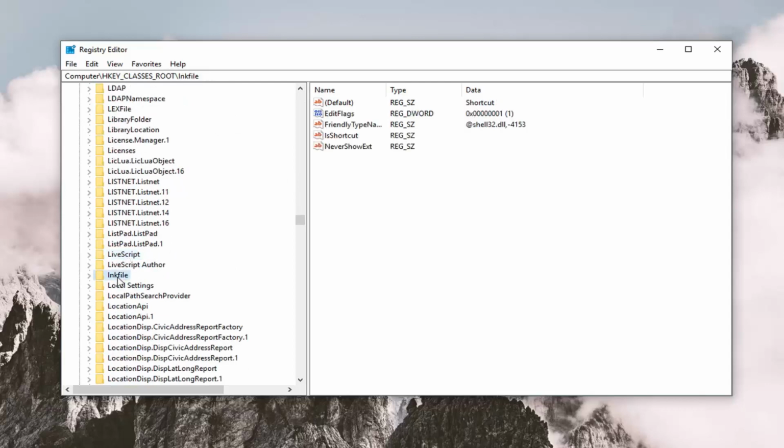You want to go down two folders, or at least there should be two folders on your end, and it should say lnkfile. Just left click one time just as selected here, and now you want to direct your attention over to the right panel here. Should be something that says IsShortcut. Exactly as it appears on my screen.